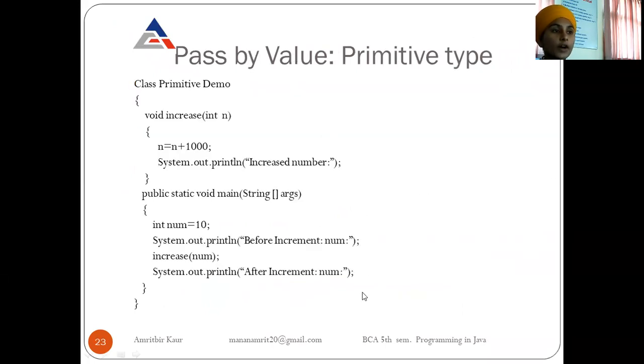Here, firstly, we define a class named PrimitiveDemo. This is the body of our class. In this class, we declare and define a method. This is the method body, and its return type is void. Increase is the method name, and here we are passing one parameter n. In the body of this method, the value of n will be updated by 1000. And after that, we display the increased number on the screen.